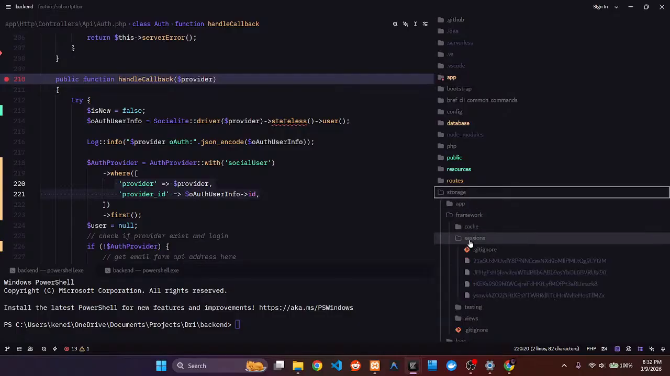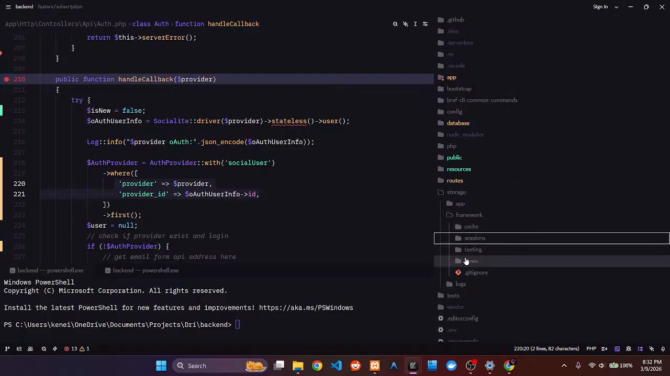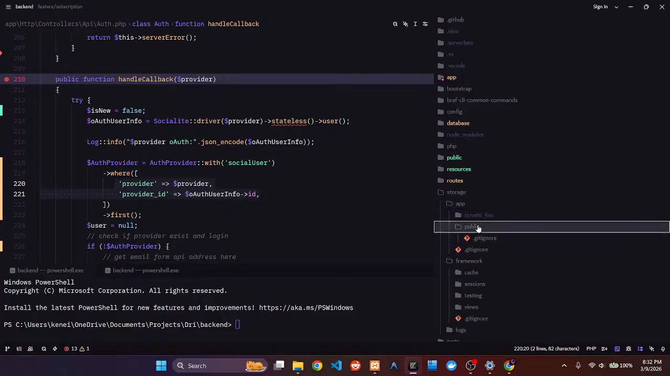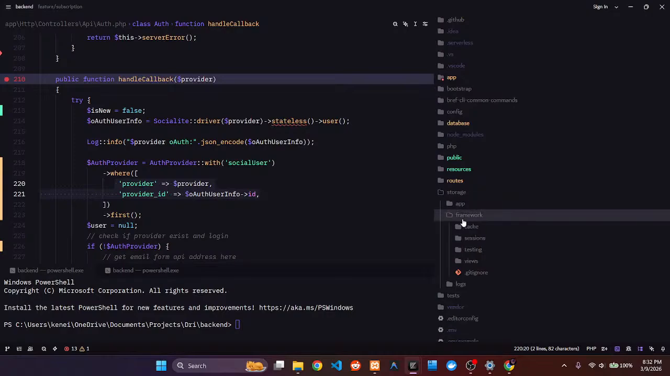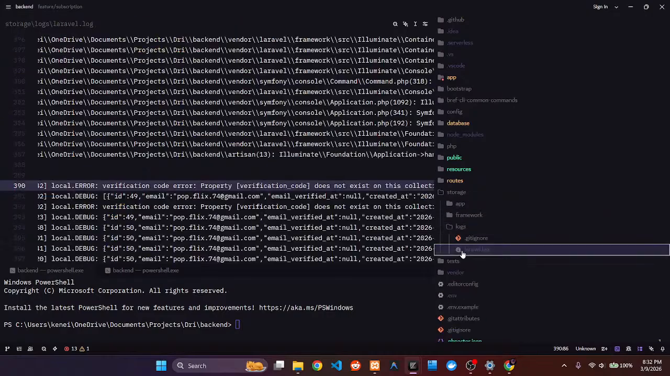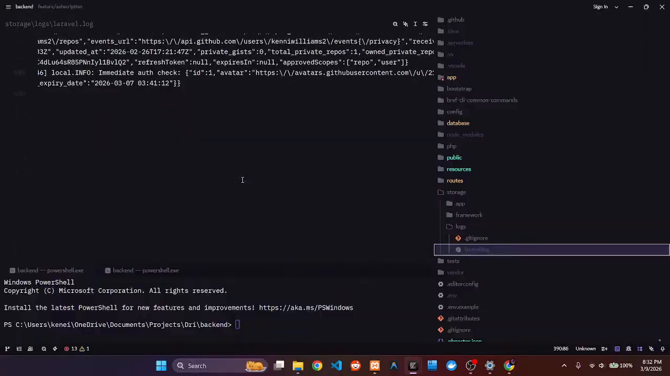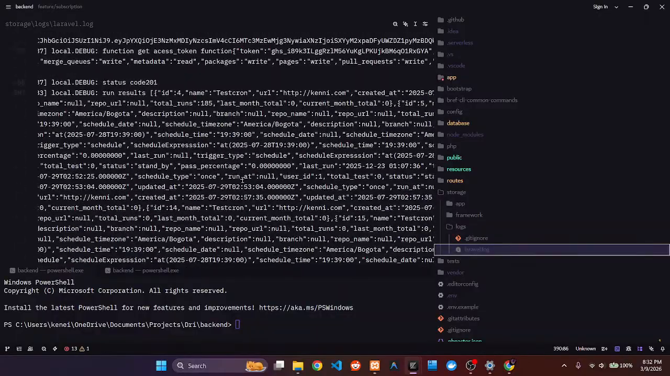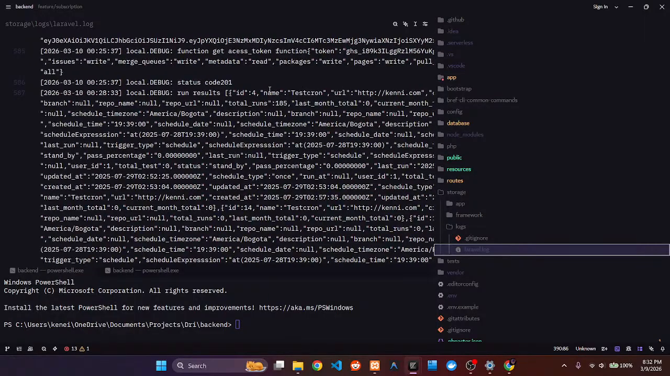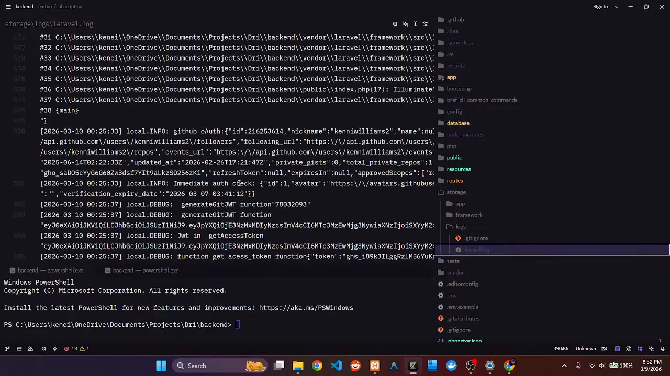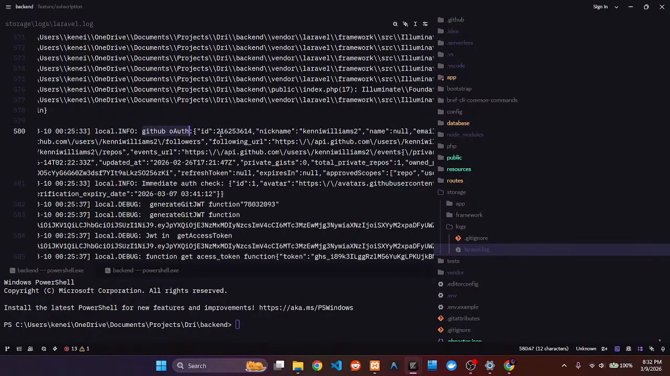With the storage, public logs, here, the verification code, run results. Why is it running here? Oh, GitHub OAuth.